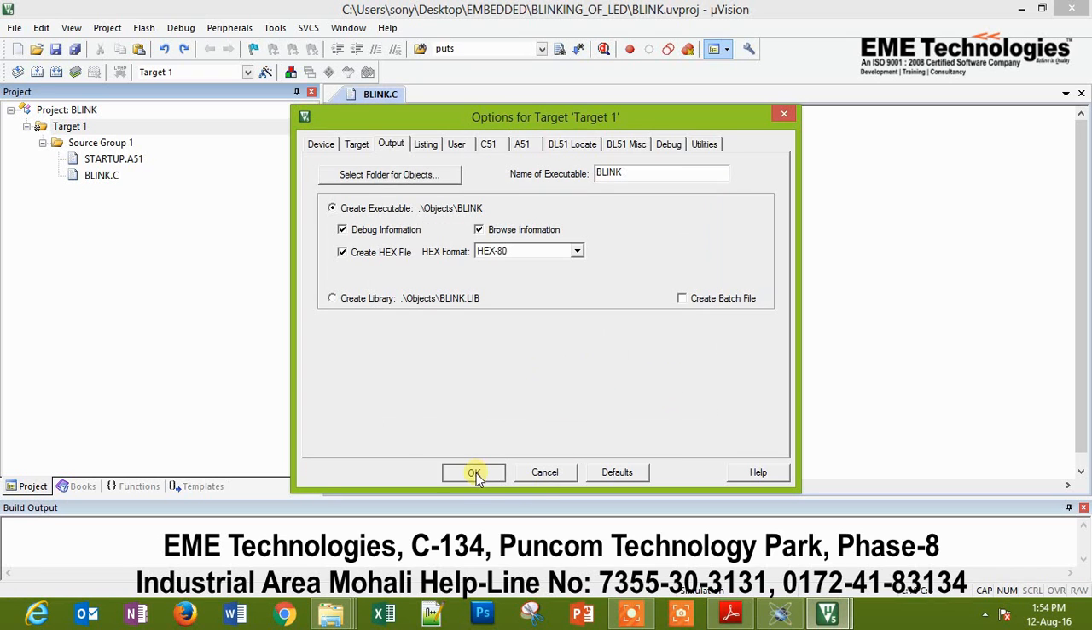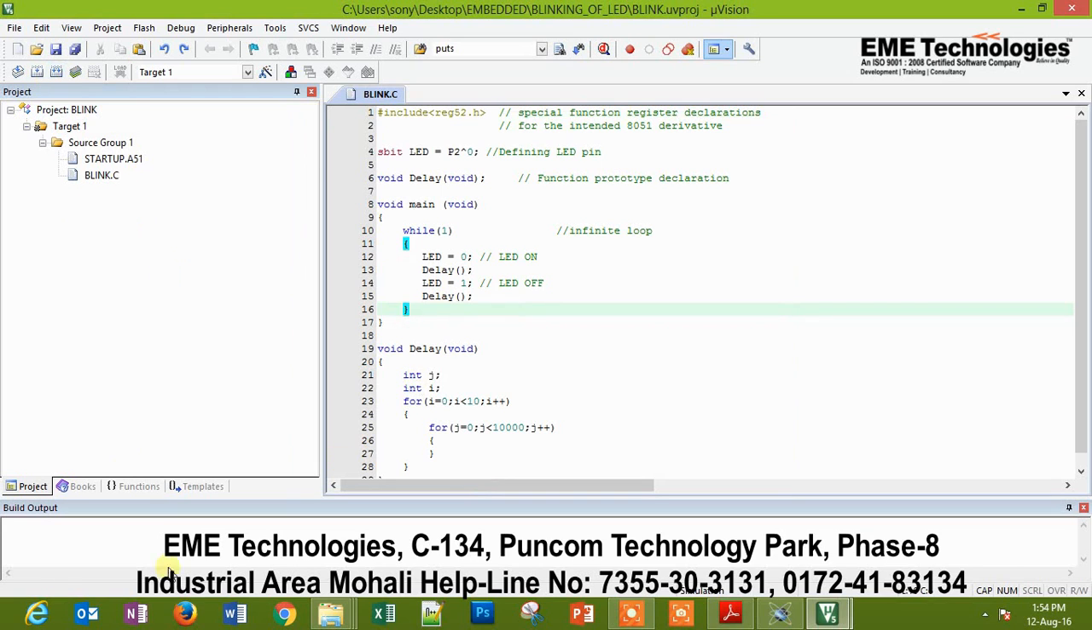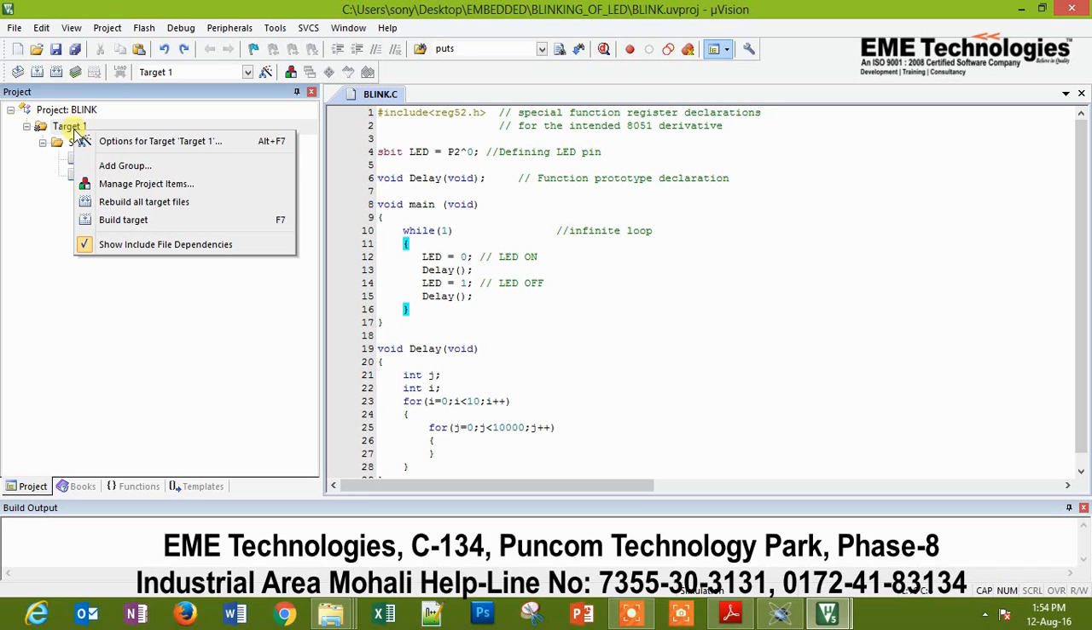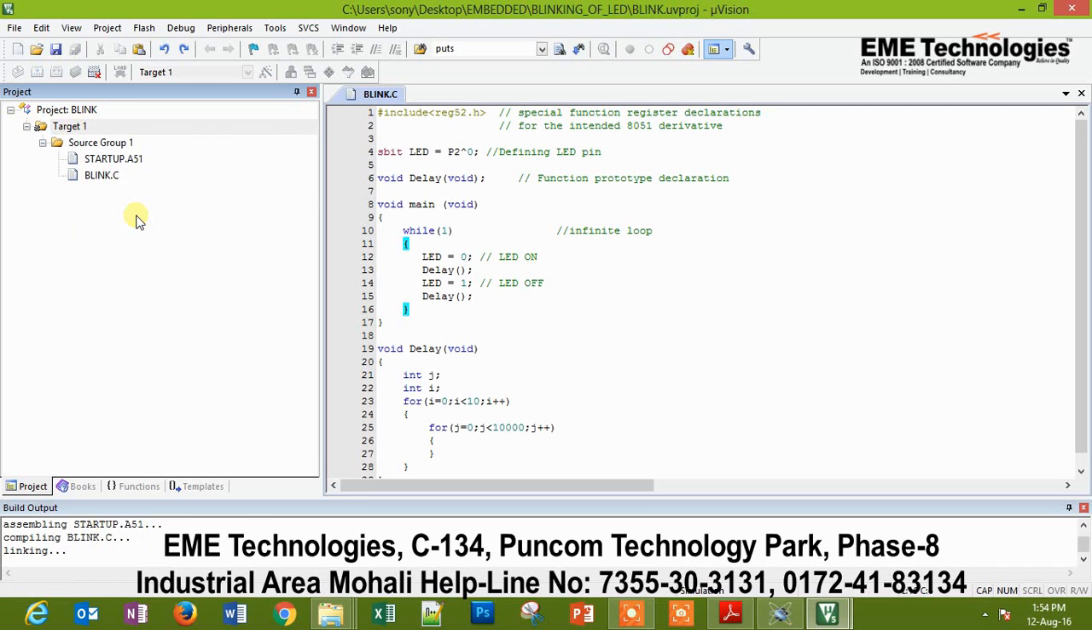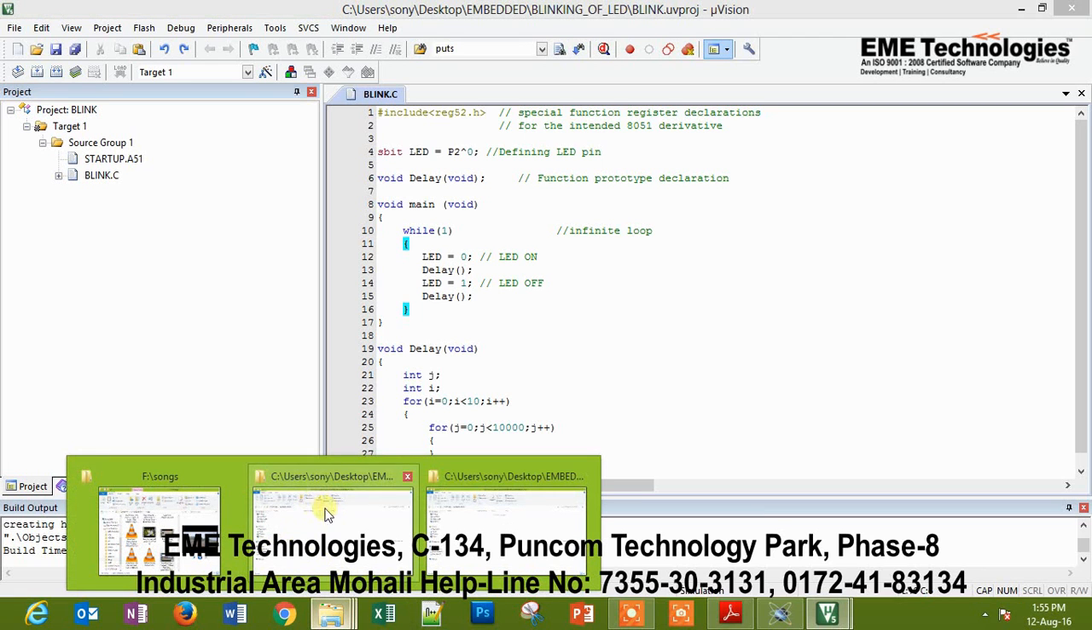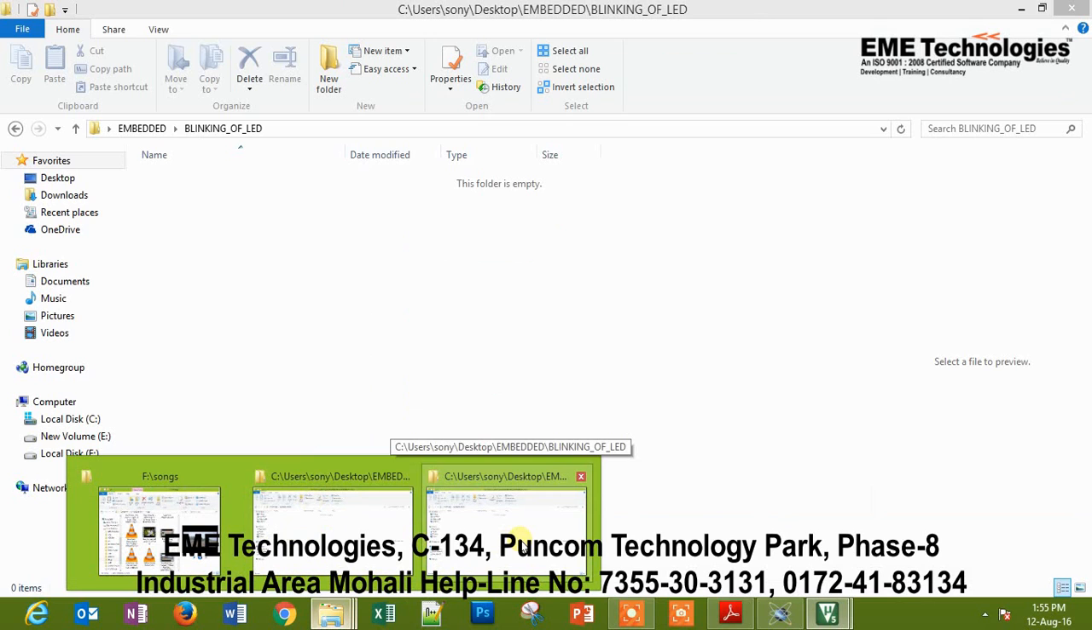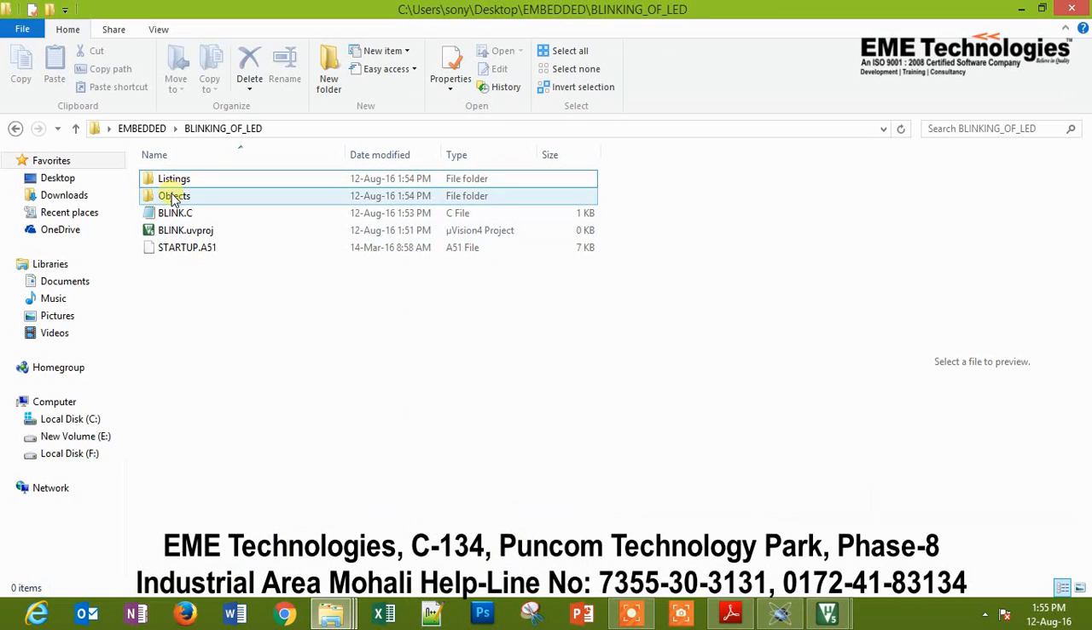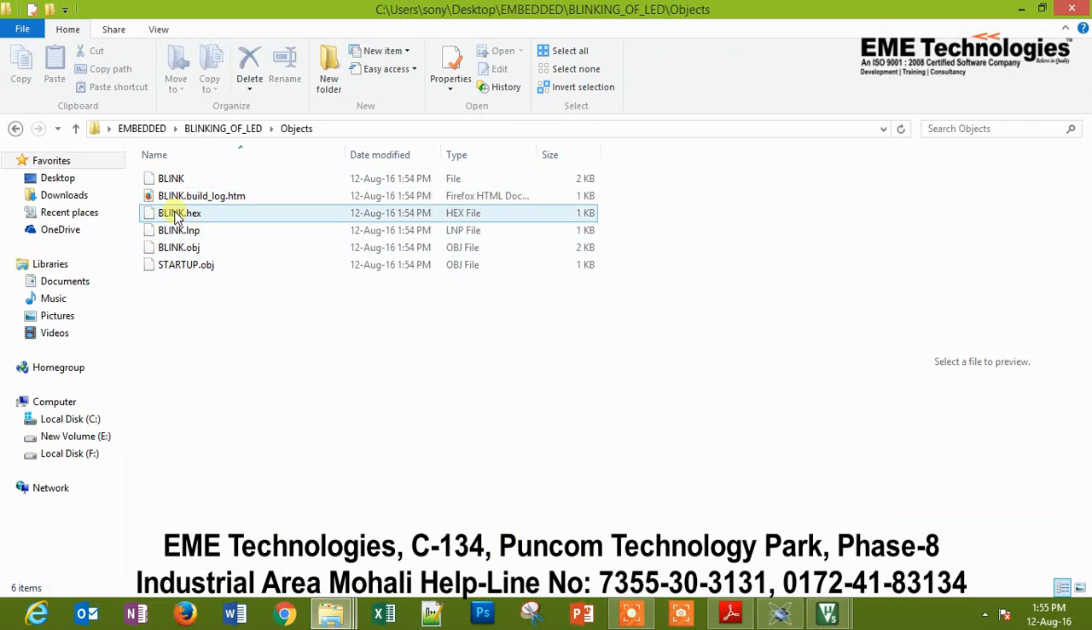Now just simulate it. Build target. So this target has been built with zero errors and zero warnings. Now the hex file is also created. You can see it in objects, and this is our hex file. Now we will load this hex file into the microcontroller.